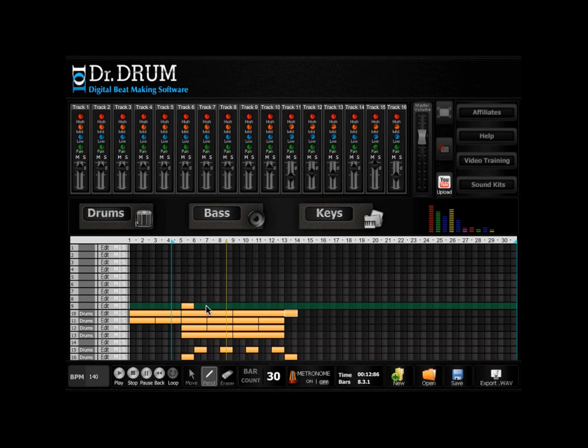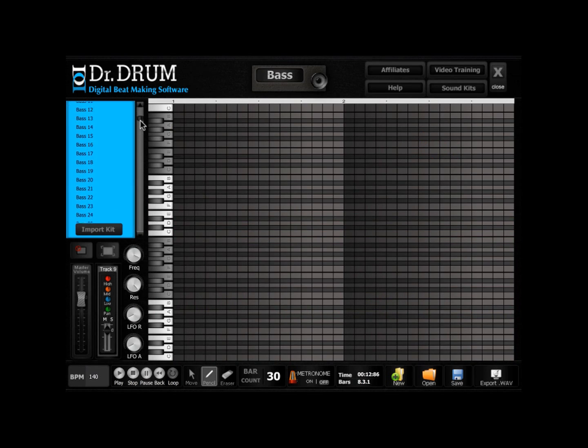Now it's time to start making the bass line. Search the sound categories for the perfect bass sound.